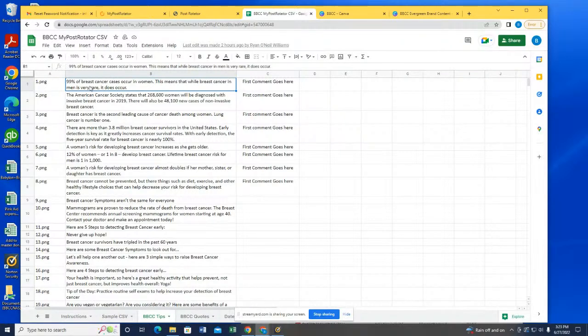So this is a free version of it. This spreadsheet lives in your Google Drive right now. So you own this. I can go into it whenever I want, but this belongs to you. And this is what a sample CSV would have looked like.